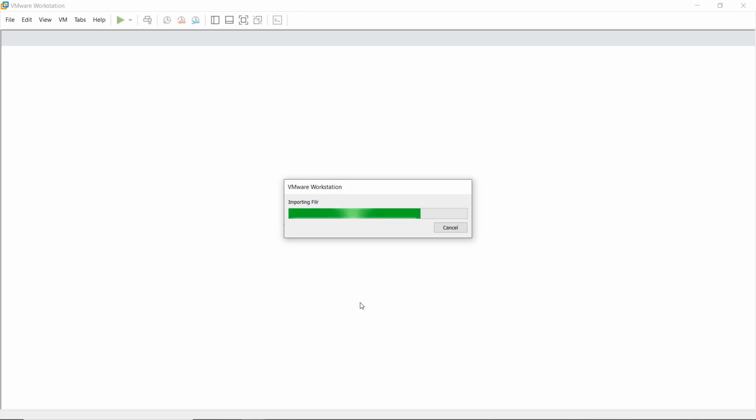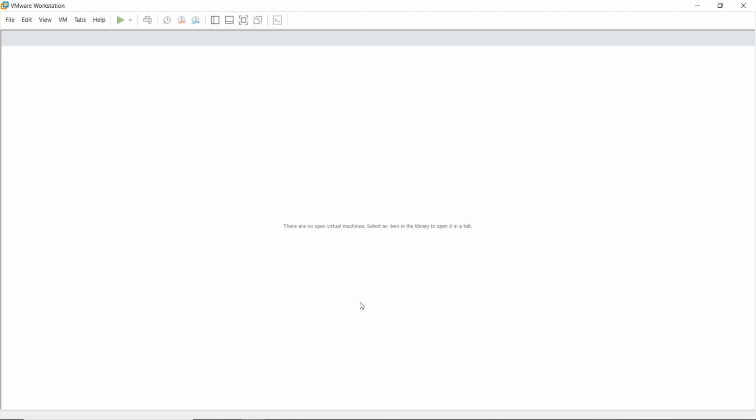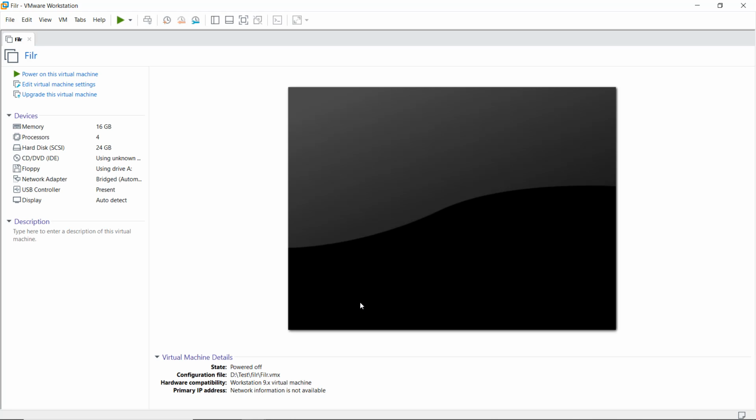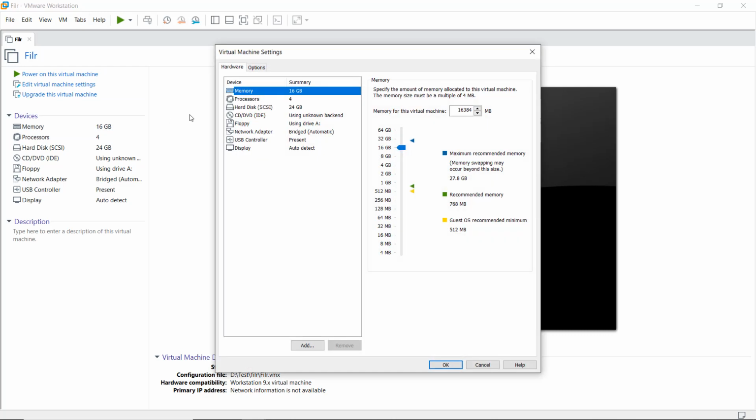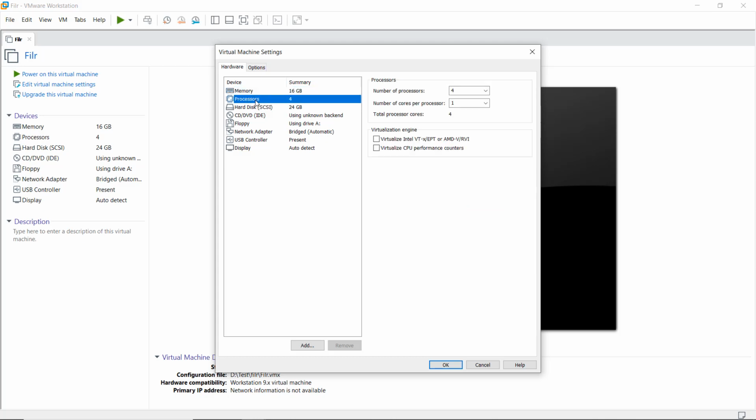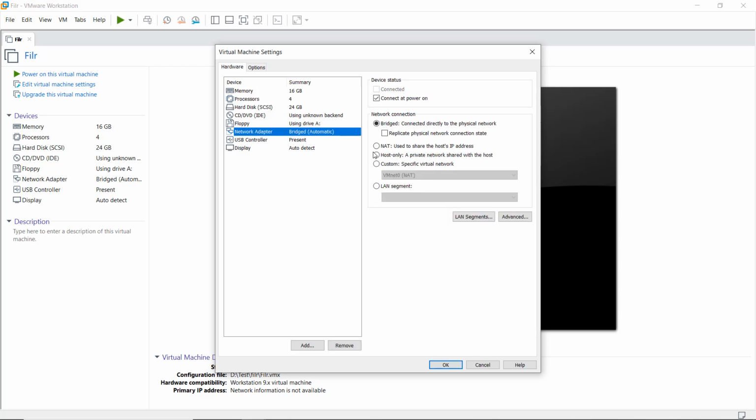So once this is finished importing, there are a number of things that we need to do before we actually boot this for the first time. First of all, we need to check that the memory is suitable for our environment. It comes by default with 16 gigabytes of memory on the virtual machine. Depending on your environment, if it's a busy environment, you may want to increase that to something a little bit more. As far as processors are concerned, again, depending on how many users are going to be using this, you may want to increase this. You also need to check that the network adapter is on the correct network. So in my case, I want it on VMnet 0.